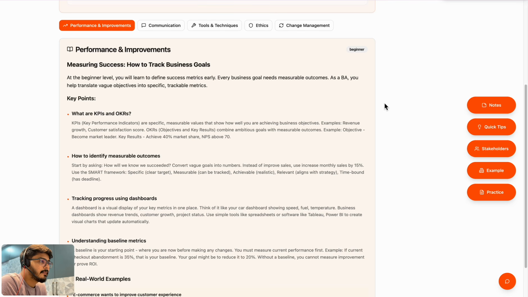Use a SMART framework that is specific. It's a clear target. Measurable, that can be tracked. Achievable, realistic, relevant, aligns with the strategy, and then time bound, has a deadline. So the SMART framework helps to define your objectives. Next is tracking progress using dashboards.